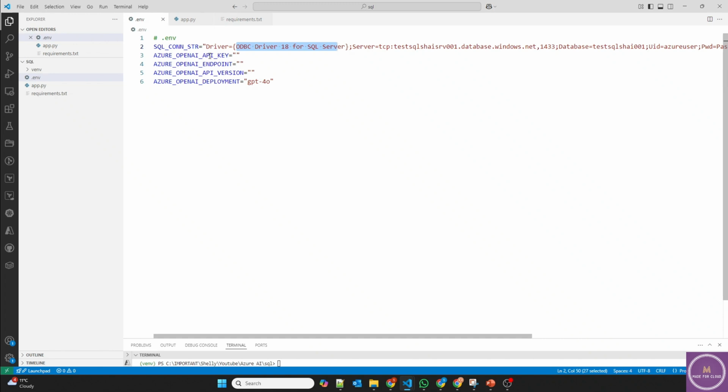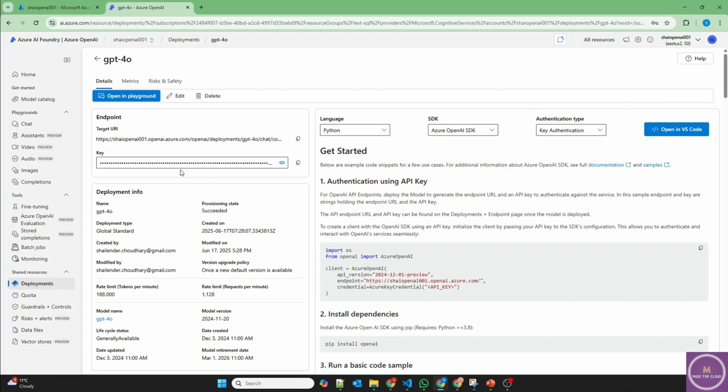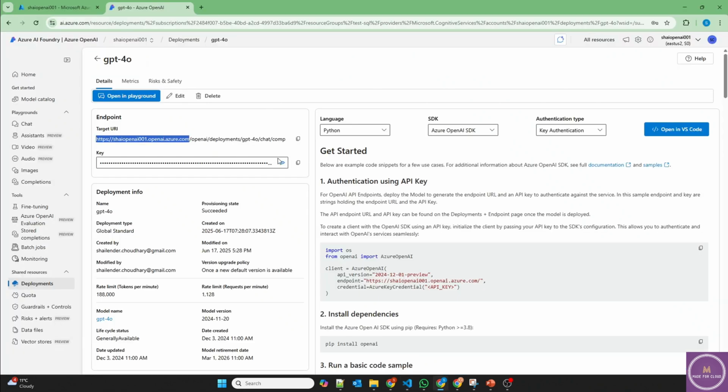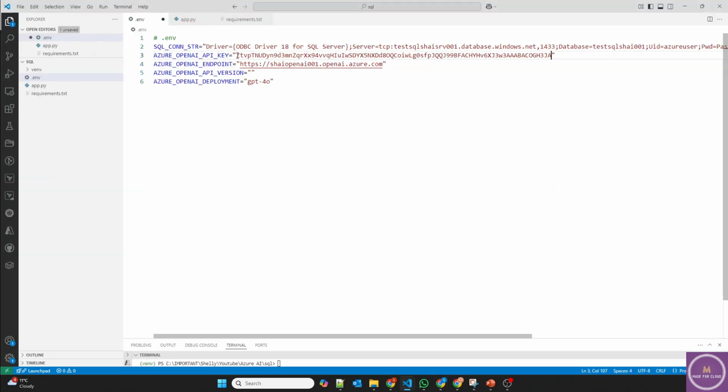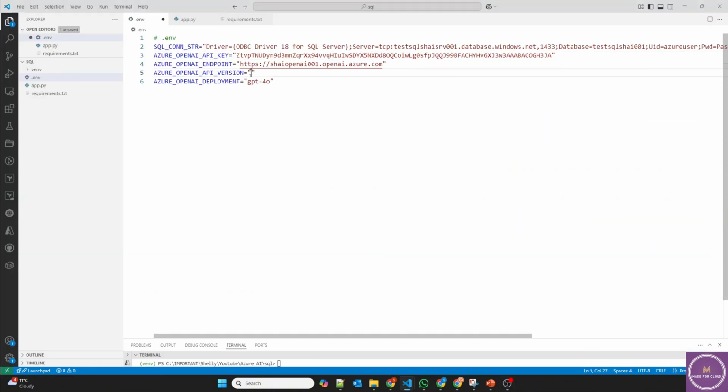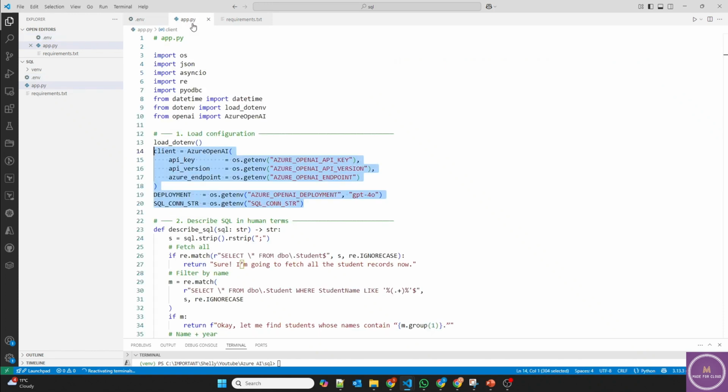Now let's provide the OpenAI API key, endpoint, and API version. Let's go back. Let's copy this. This is the endpoint, the API key, and you can get the version from here. That's all. Save it. So let's come back. Now it's loading the configuration for Azure OpenAI as well as the SQL connection string.